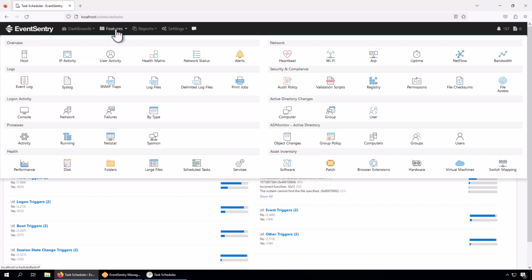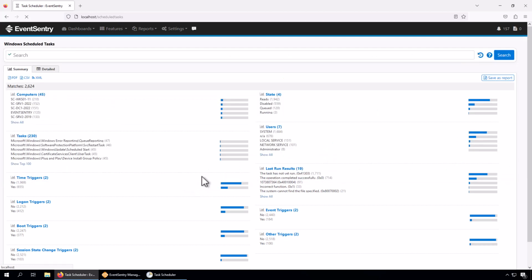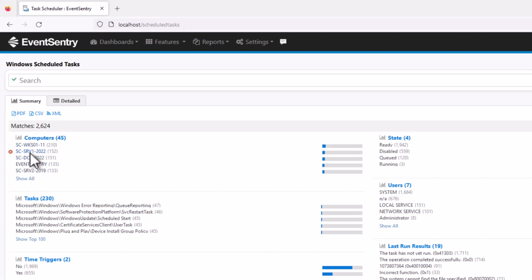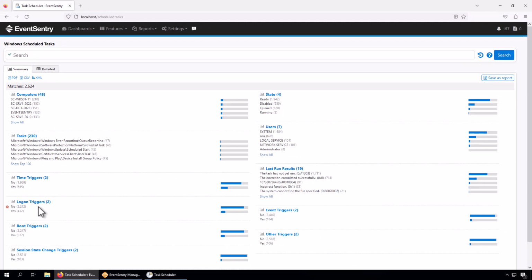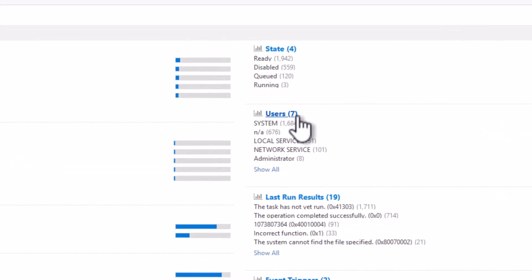In the web reports, if you go to features, under health, scheduled tasks, we have two options, current and history. What we see here is the current list. It has a similar layout as the other features, with all the key properties of all your scheduled tasks grouped here. We can already see we've got 45 computers being monitored, and here are the top 5 listed: a bunch of workstations, servers, domain controllers, and our EventSentry server. Just glancing here, we can see, for example, we have 7 different user accounts being used by all of the scheduled tasks, and 8 being used by the administrator account.